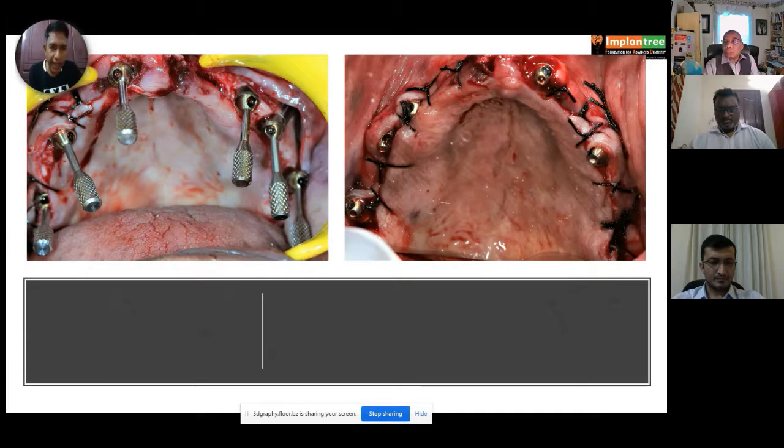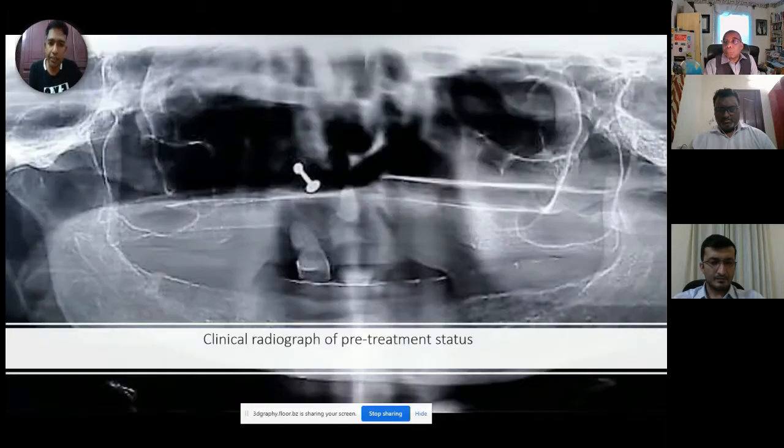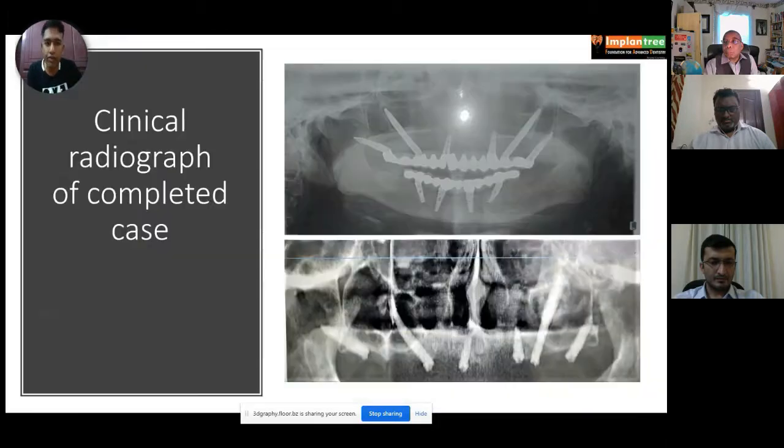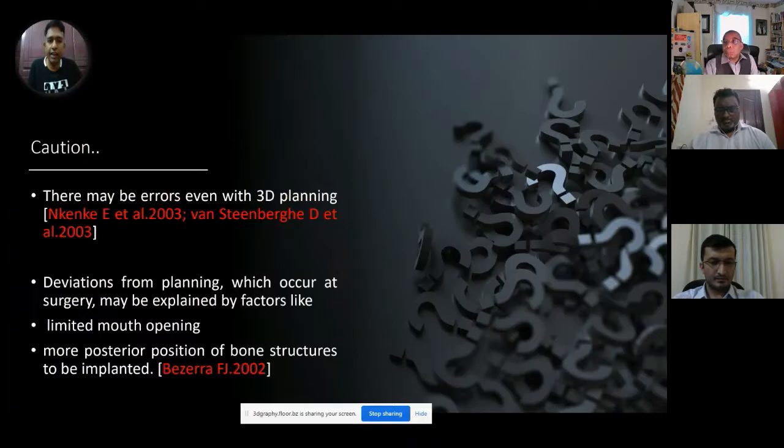So upper 6 implants and lower 4 implants. This is the post-op CBCT, and this is how it was pre-operatively. And this is how it is post-operatively. Good. And then these are the final prostheses. We waited for some time for soft tissue healing, and we went ahead with the final ceramic prosthesis.